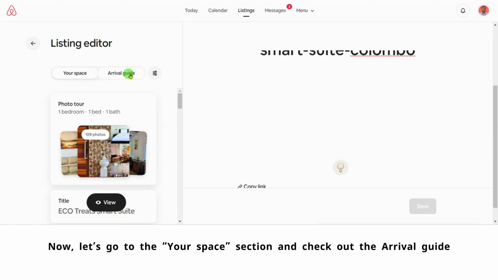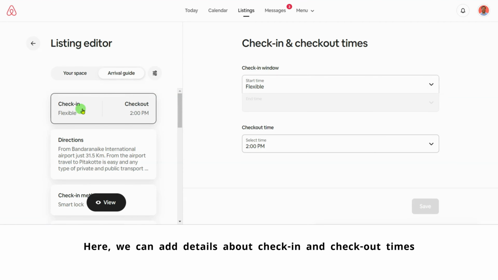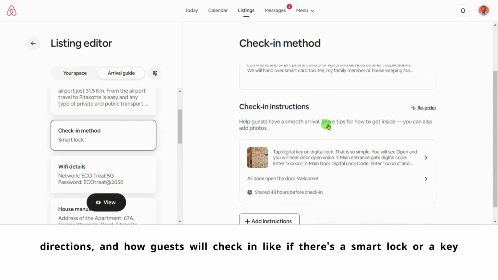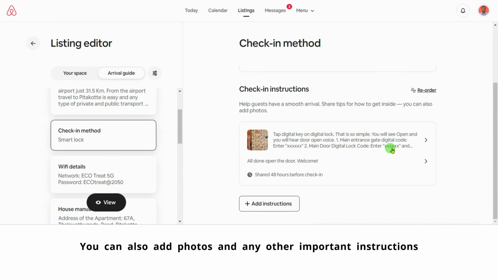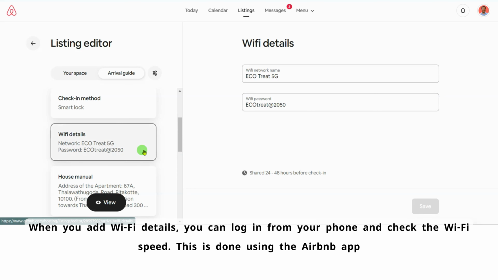Now, let's go to the Arrival Guide section. Here, we can add details about check-in and check-out times, directions, and how guests will check in, like if there's a smart lock or a key. You can also add photos and any other important instructions. When you add Wi-Fi details, you can log in from your phone and check the Wi-Fi speed. This is done using the Airbnb app.